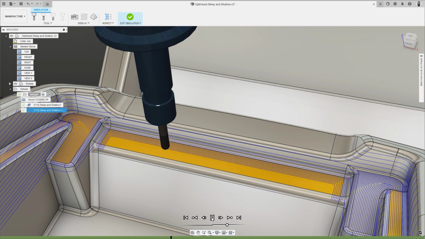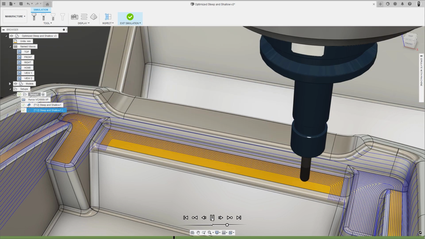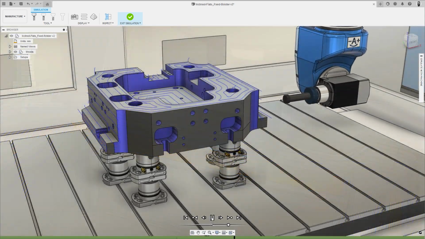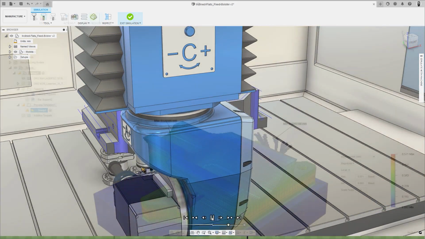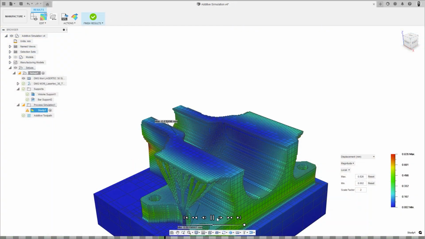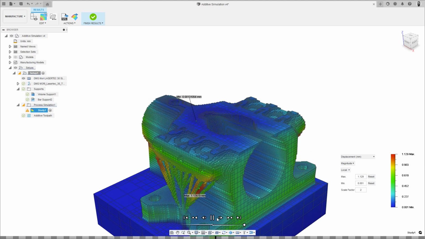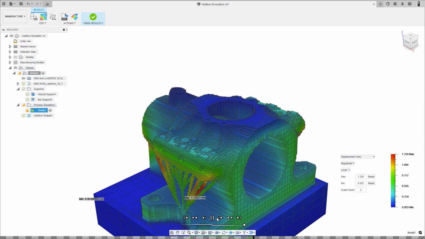Welcome to the Autodesk Fusion 360 What's New in Manufacturing for November. This release brings a whole host of new features and previews that focus on process automation to help increase your manufacturing throughput and improve your time to market. So let's take a look.